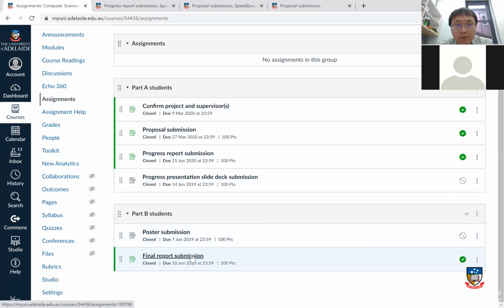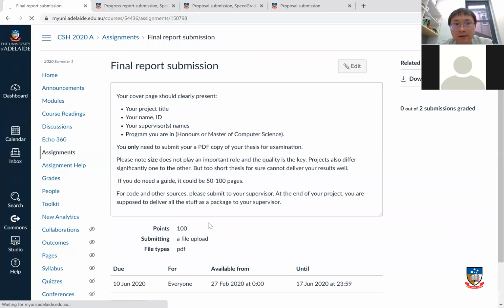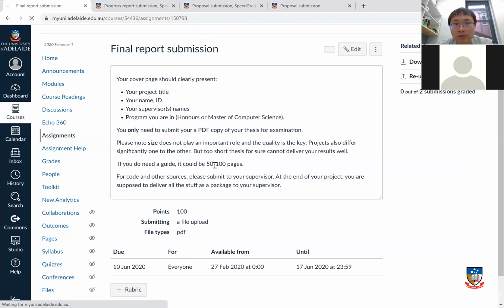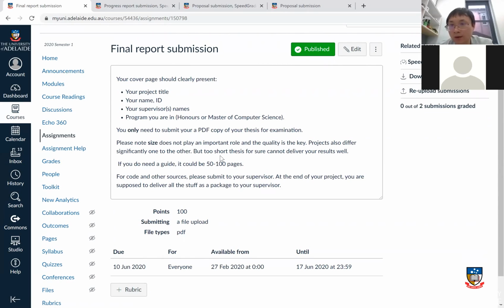For the final report submission, sometimes called a thesis, you need to follow the PhD thesis or master thesis format, and you need to write around 50 pages. But this is not critical. For example, if you write 45 pages, it's totally fine, as long as you describe what you have done through those 2 semesters.